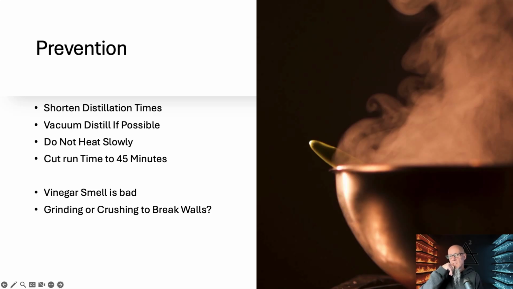Once that caked on layer sits there, the steam will poke a hole or two through it, but that's all you're going to get. The steam will only go through those one or two areas. What you want is the steam to cover as much of the material as possible. So we're going to rapidly heat this thing up, cut the distillation time down to about 45 minutes, and keep an eye on the smell.